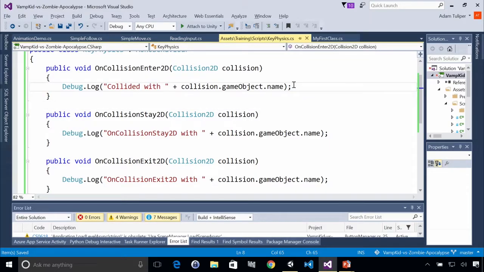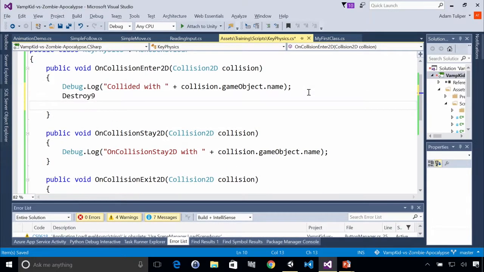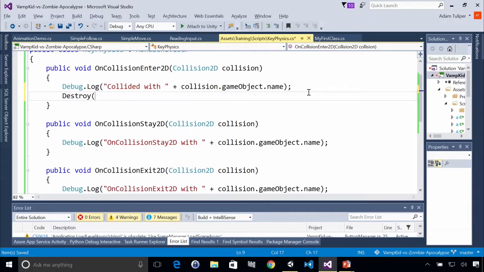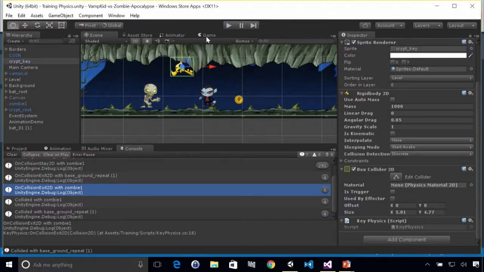Now we could destroy something here. If we destroy, let's say, when we hit our zombie, Destroy, and we'll say collision. We don't want to destroy our collision object. We want to destroy the game object that it's associated with. Destroy the object that we just hit. That's what that one line of code does. Very common in Unity. Destroy a game object.